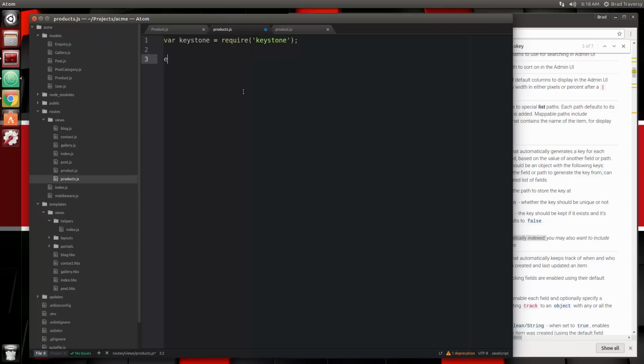And then what we're going to do is say exports. Exports equals module.exports equals function, because we want this to be available outside of this file. And then that's going to take request and response. And in here, let's create a variable called view, and we're going to set that to a new Keystone.view.